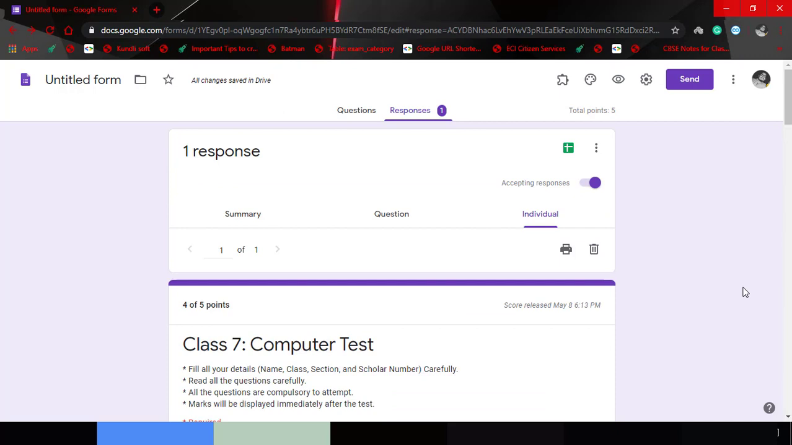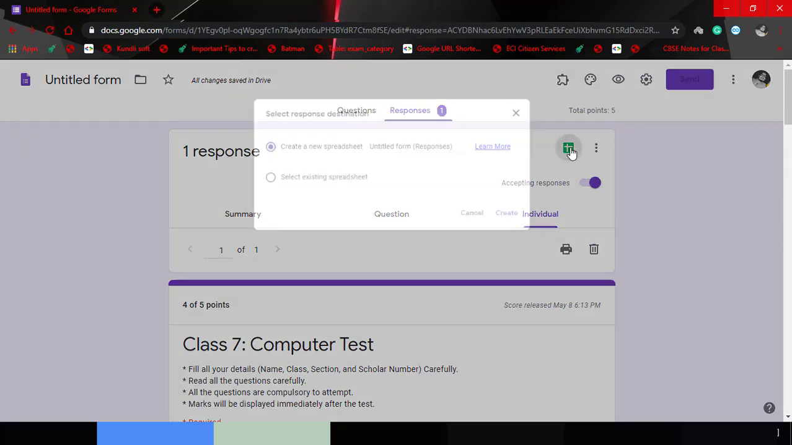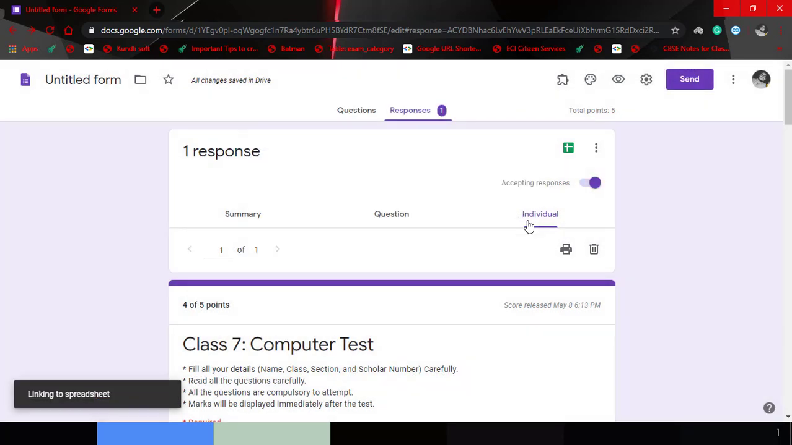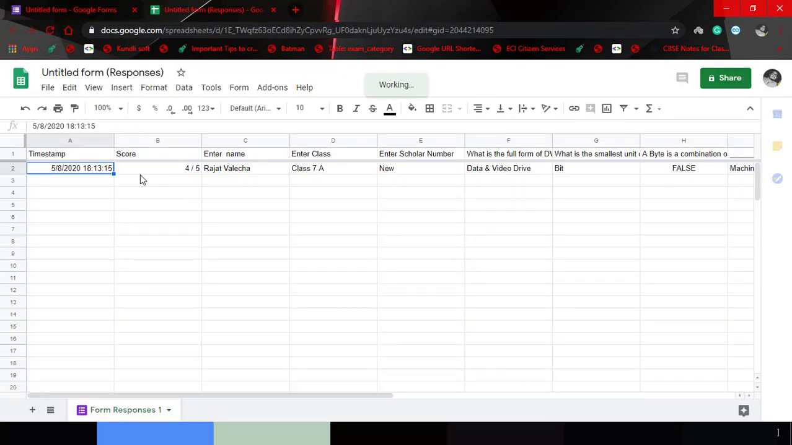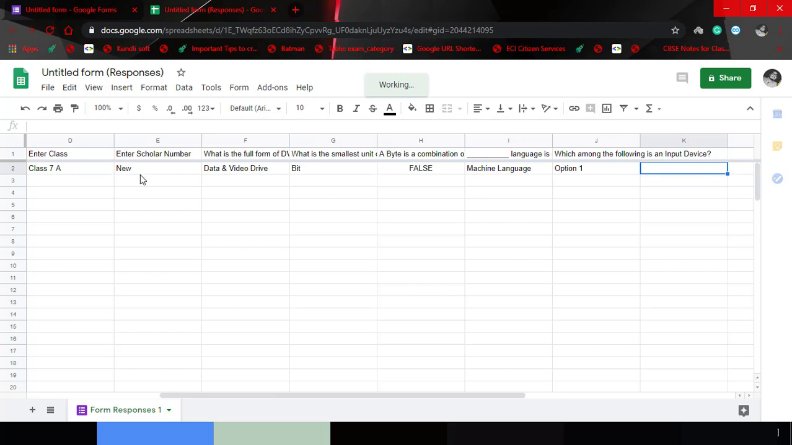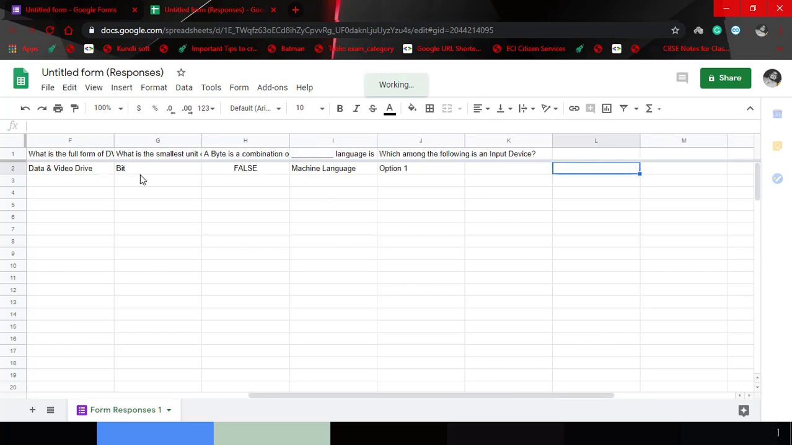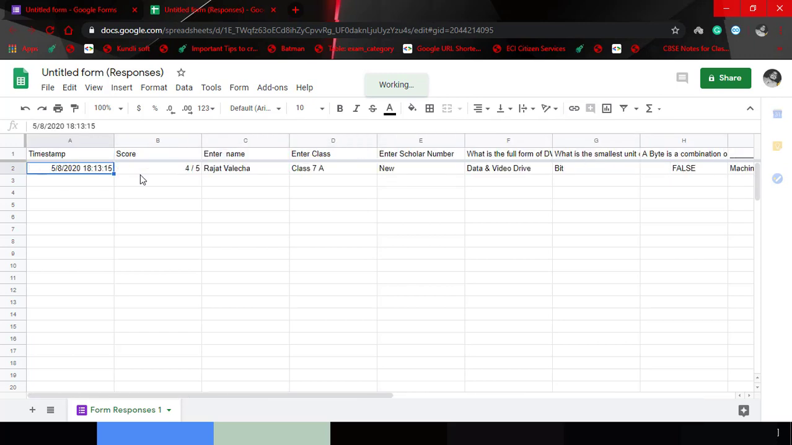If in case you want to print this as a summary report, then you can click on this spreadsheet icon. Well, now it will show you a spreadsheet with all the fields, all the questions and the answers given by that child. Fine. It will show you the timestamp, score, name, class section, scholar number, then all the questions and the answers which are selected by that particular child.